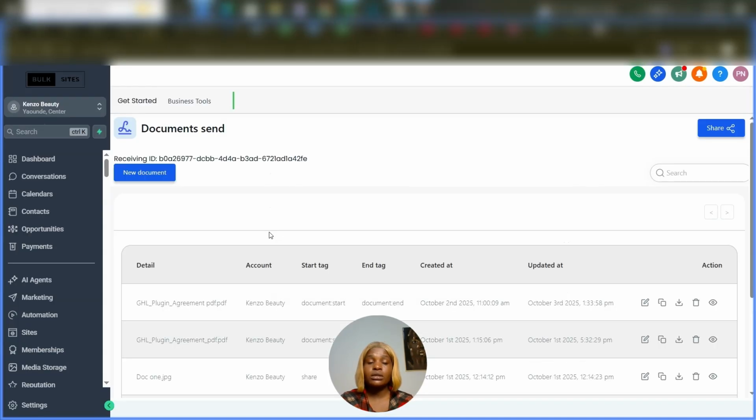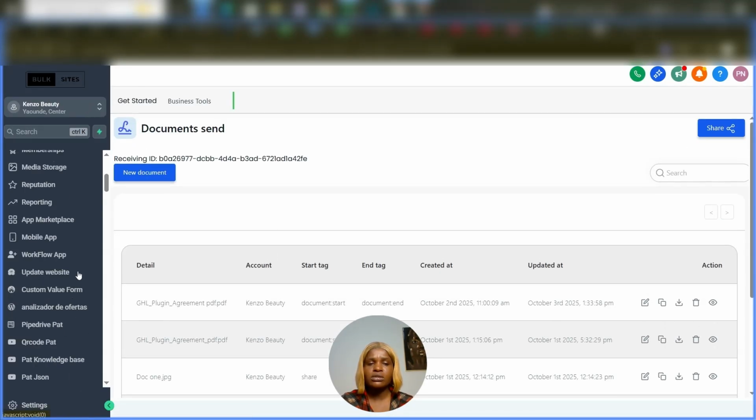Once you're done creating your custom menu link, switch to the account, search for the custom menu link on your sidebar right here, and click on it. This interface is going to pop up with these two features, that is the new document and the share, plus the receiving ID. I'm going to show you how each and every feature functions right now.